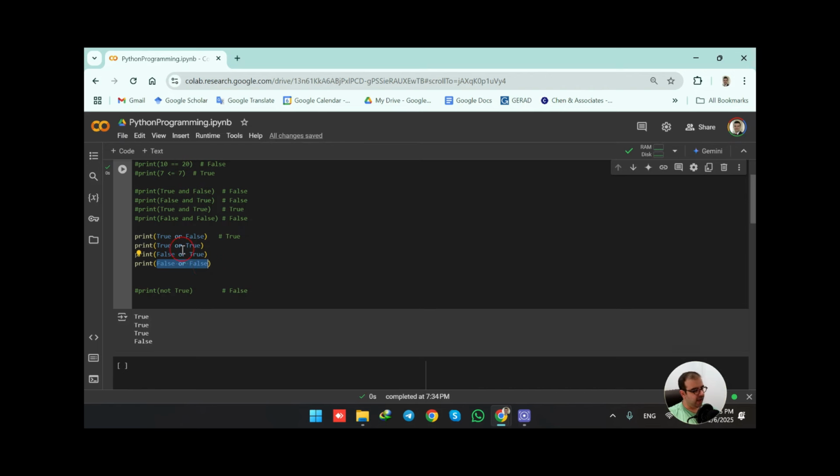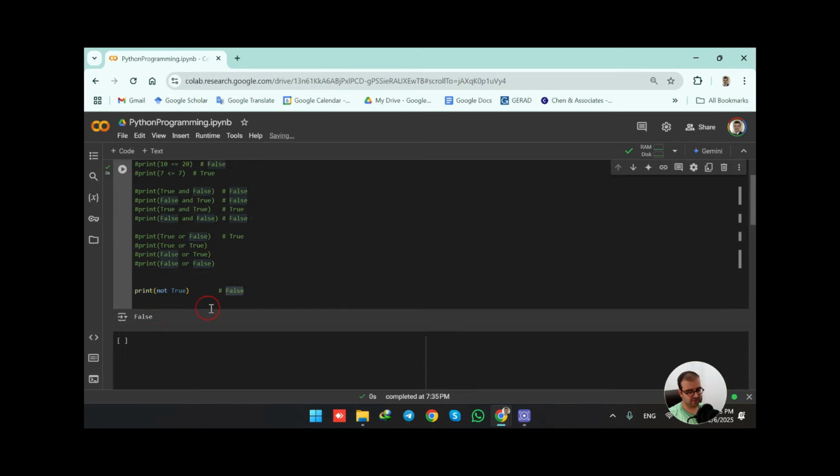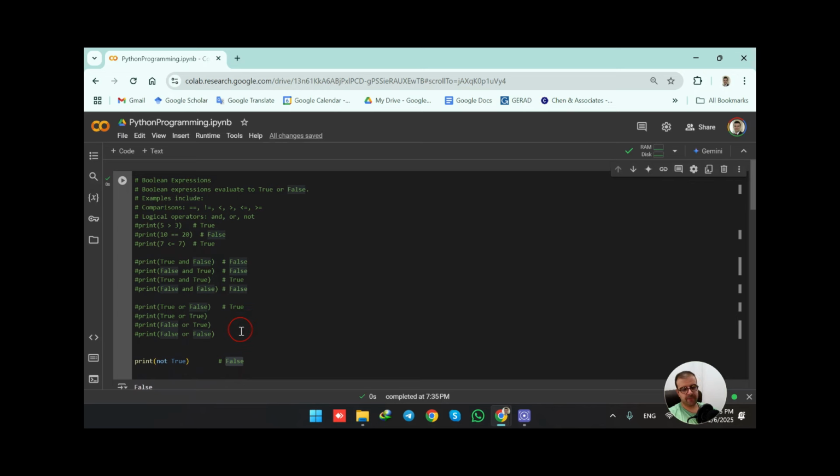And finally, we are having the not logical operator. When I'm having true and before true I'm having not, it is going to return the opposite output for me. The opposite of true is false. So when I run the code, we see false in the output. This is a bit abstract for now, the logical operators.